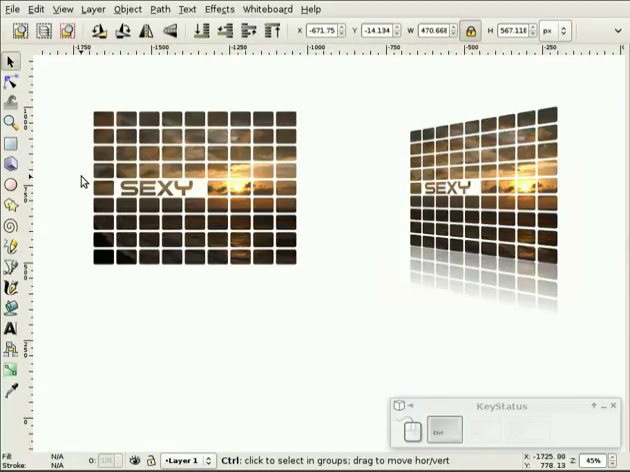So that's basically it. Neat way to do some clipping, get some neat effects, and use those bitmap files in Inkscape.